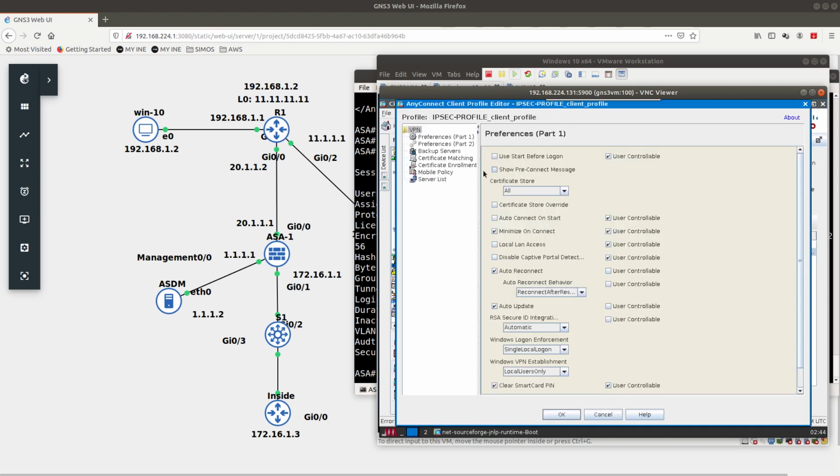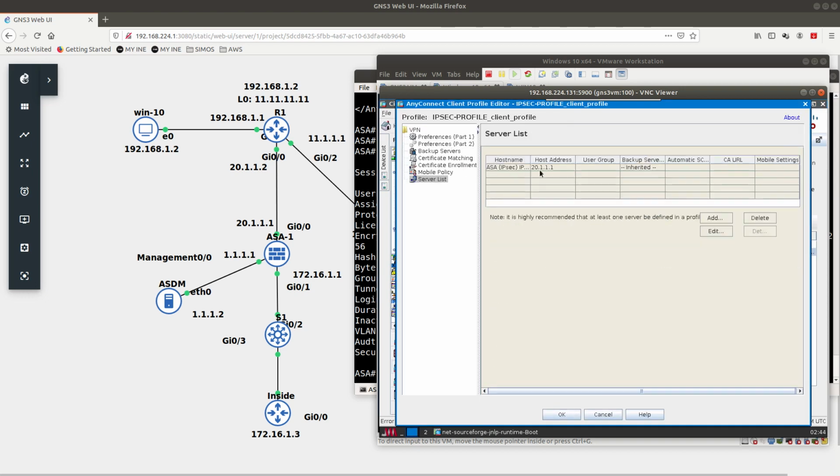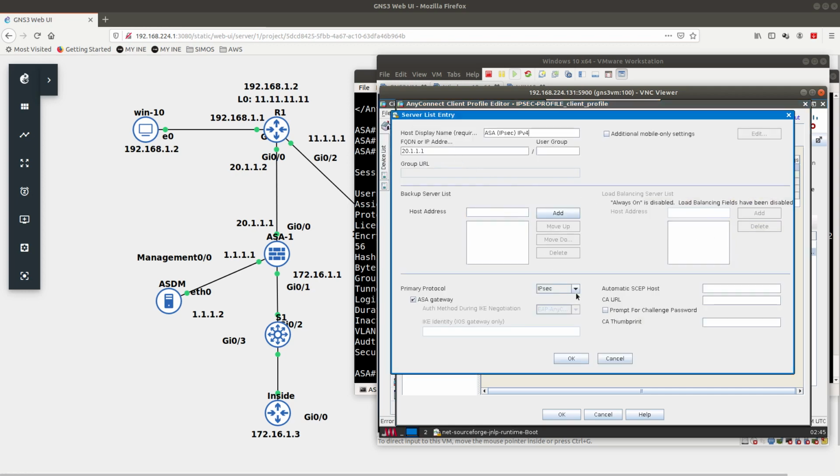So let's go into profile, preference, good, server list. The backup is being inherited. Let's edit. It's only using IPsec. Negotiate using EAP AnyConnect. So we don't have an identity IOS gateway. You can add a backup server right here if we want to. We don't have one, so we're not going to do that. Here's the name of it. Let's just call it IPsec.